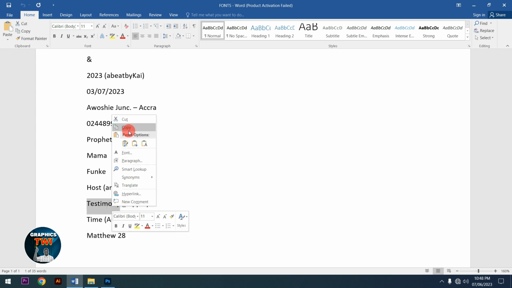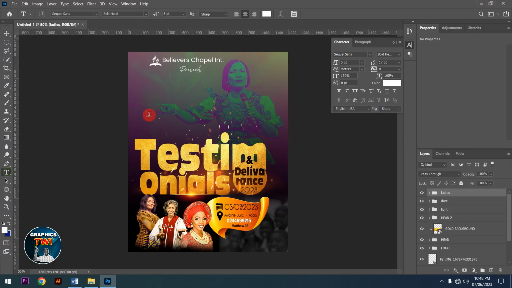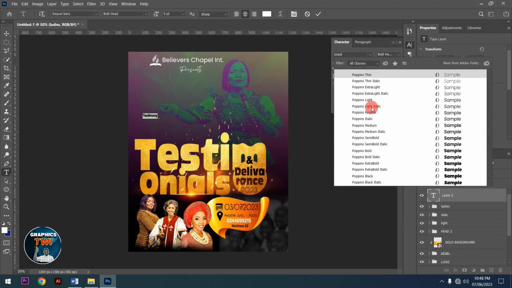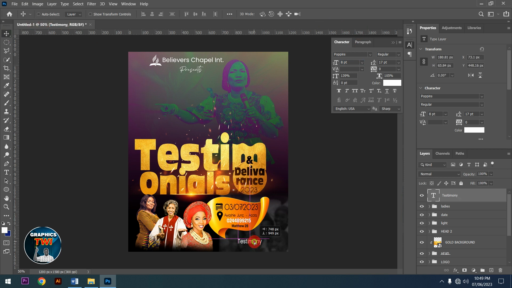Testimony. Font: Poppins Regular. Now you're increasing the size a bit. Every piece here, the position. So it's going to be something like this.